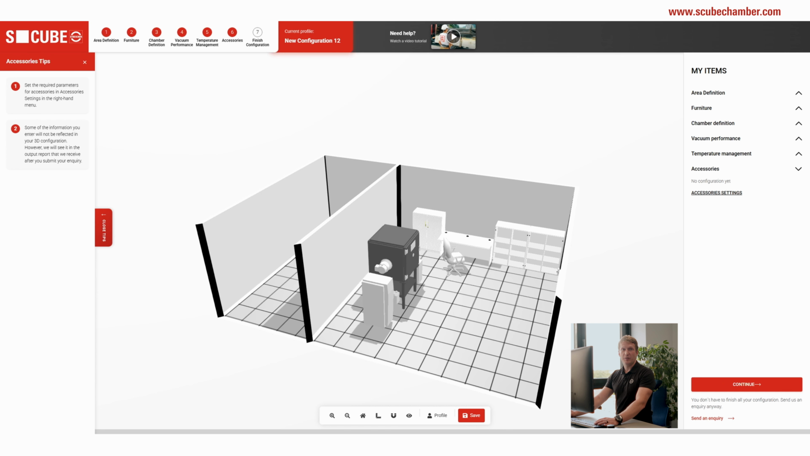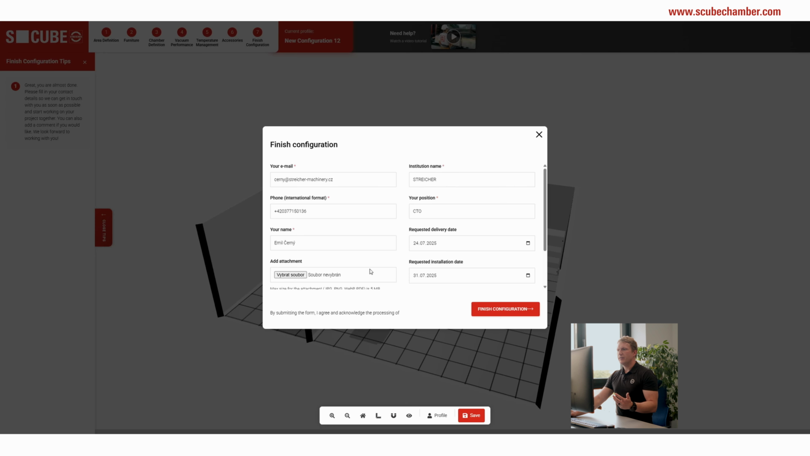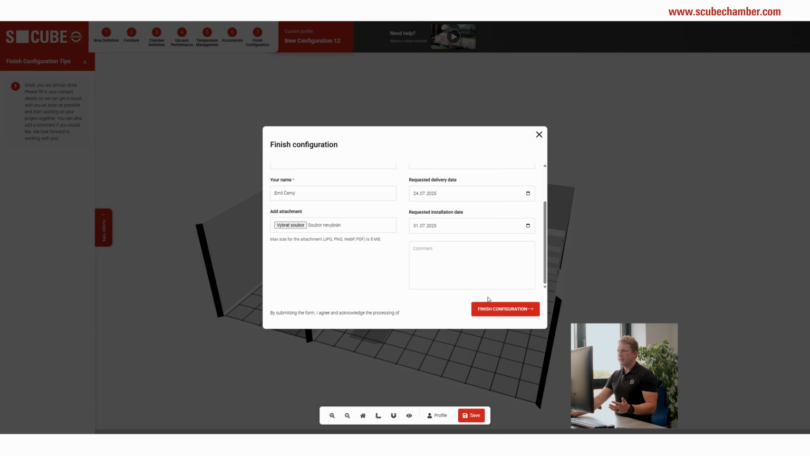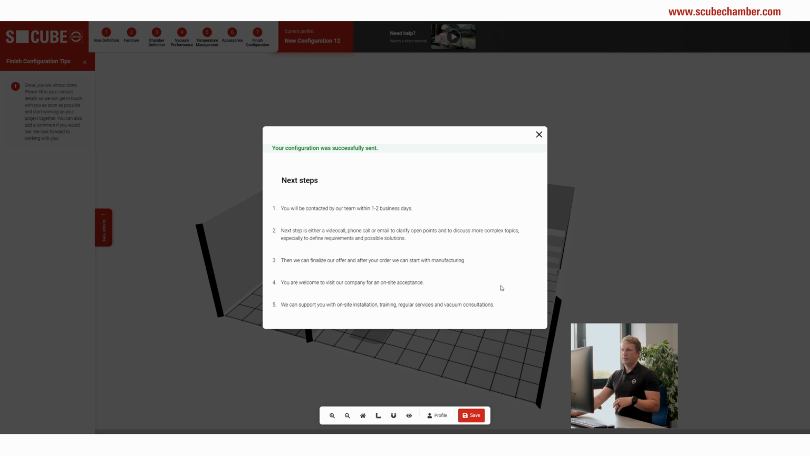Now we have a system which we like and we want to finalize the configuration. You can go to continue, and here are some basic information which will help us to contact you. You can even upload some attachments, you can make a comment, and you can finalize the configuration. After this point, you will receive an automatic email which will make a summary. If you want to make any changes on the configuration, you can just go to recovery link which you received before the configuration started, and you can make any modifications or adjustments.